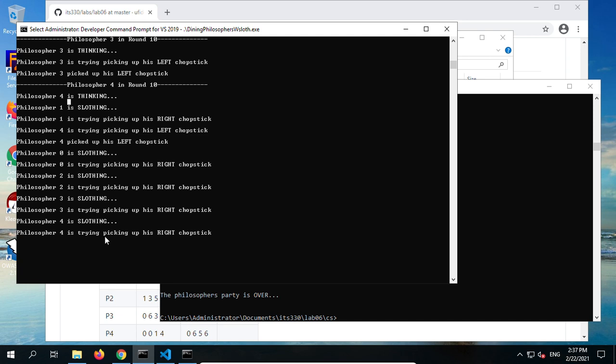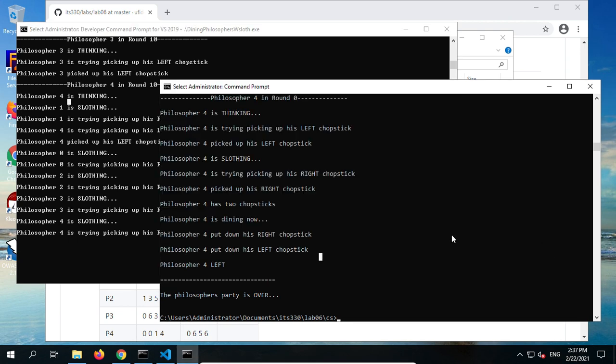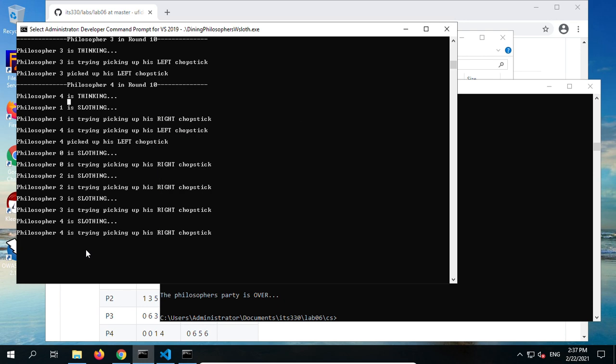In this case, why does it likely run into deadlock? Because each philosopher picked up their left chopstick, but they didn't pick up their right chopstick right away. So it leaves some time for others to pick up their right chopstick. So it's very likely to run into a deadlock. Actually, in this case, it definitely runs into a deadlock. Okay, now this is stuck, you need Ctrl C to stop it.